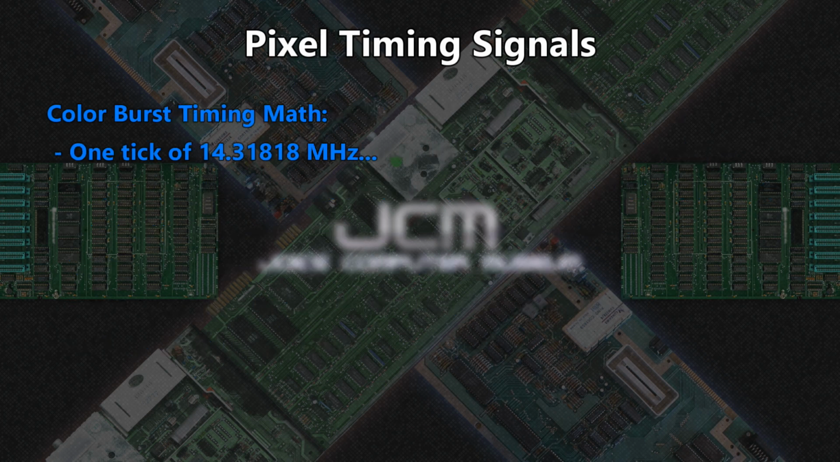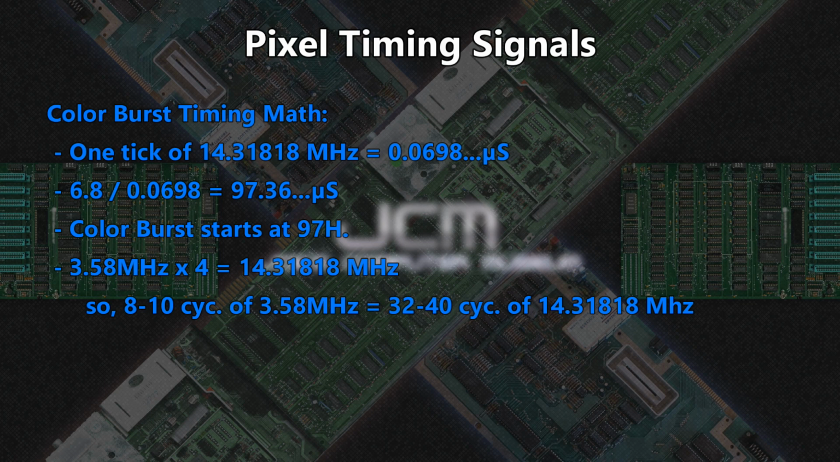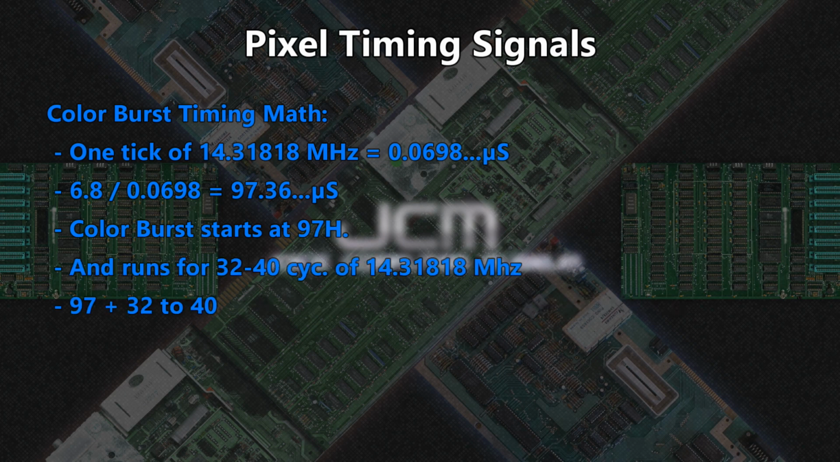One tick of the 14.31818 MHz horizontal clock is 0.0698 and so forth microseconds long. So if we multiply that by 6.8 microseconds, we get 97.36-or-so microseconds. So that means our start number should be around 97H. 8 to 10 cycles of 3.58 MHz would be 32 to 40 horizontal clocks. If we take 97 and add 32 to 40, we get 129 to 137.